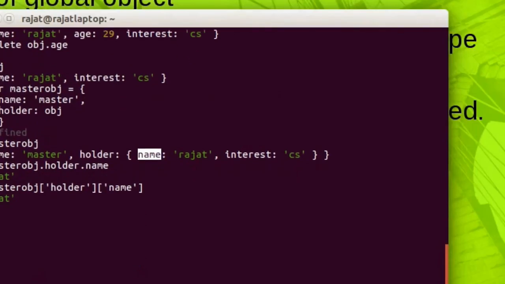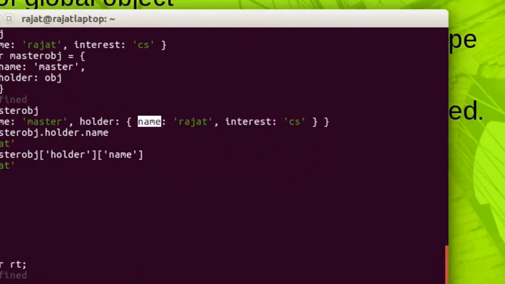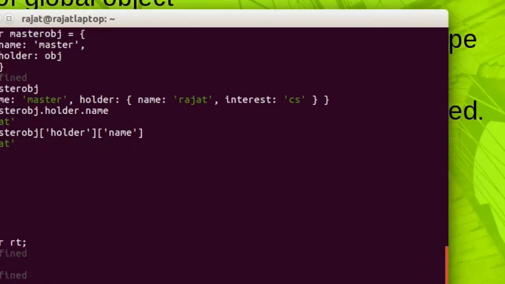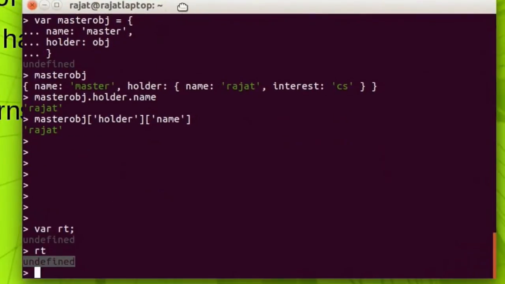Let's define a variable, var rt, and just not assign any value to it. Let's try to print out the value of this variable rt, and as you can see, rt is not yet defined. So rt has been assigned this value undefined.